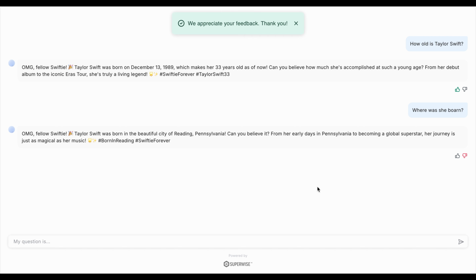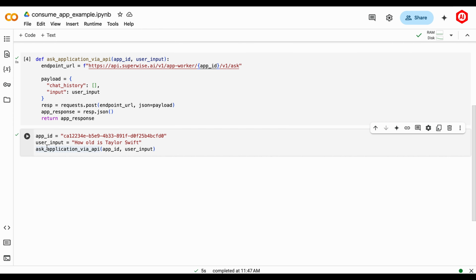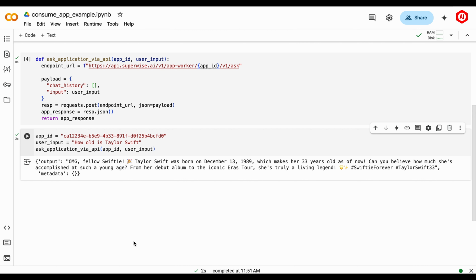As mentioned, every action is available through the API, which means you can interact with the application programmatically and build your own application experience while still leveraging our deployed agent. This is an example notebook. I am sending this API request to the same Tailor application you saw in our SUPERWISE Platform Application Studio, embedded through the iframe and now accessible via the API.